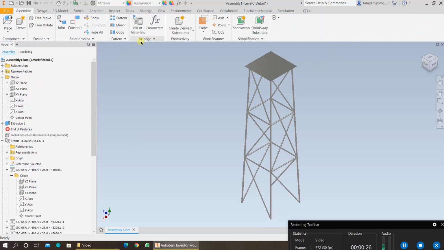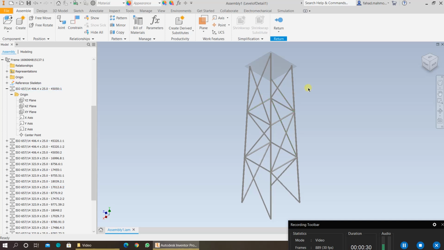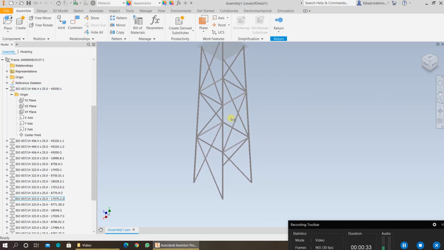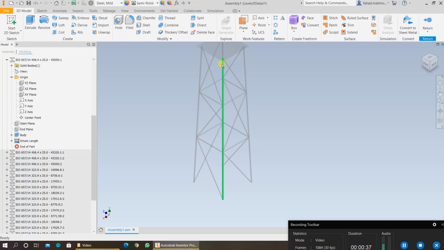So to split the face, the first thing you need to do is to double click on the frame. Now you will be able to treat the frame as an individual component. You can double click on the vertical beam to treat the vertical beam as an individual part. Now, to split the face, the first thing you need to do is to start a 2D sketch.